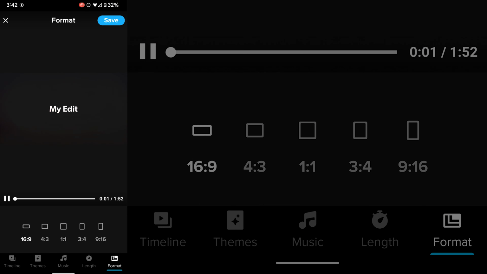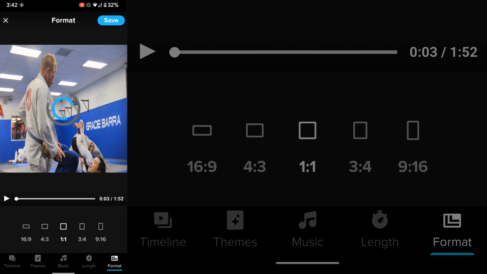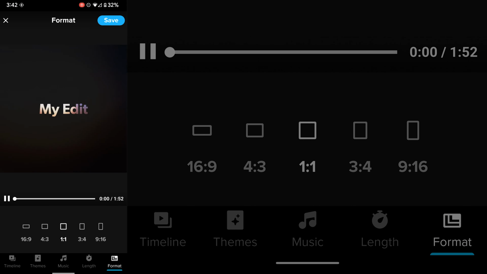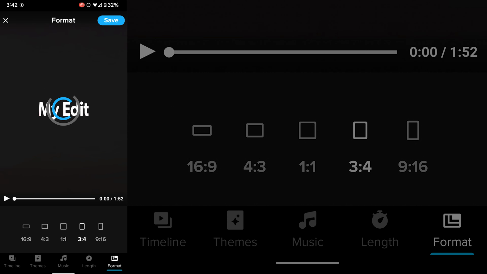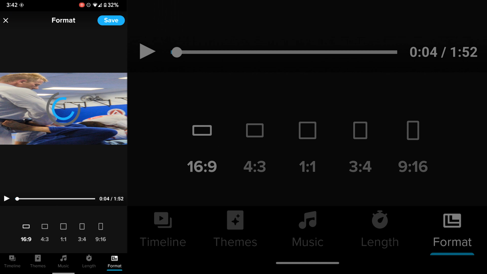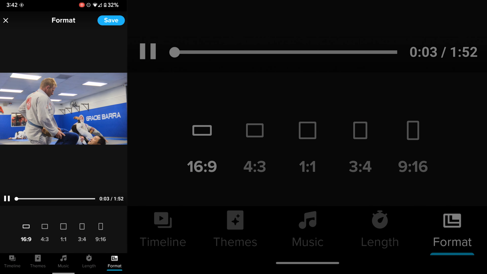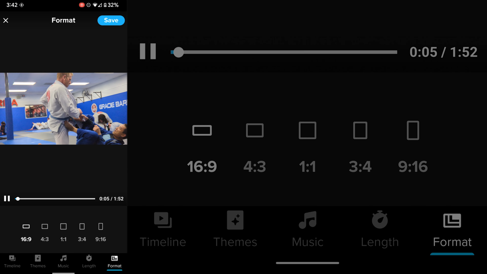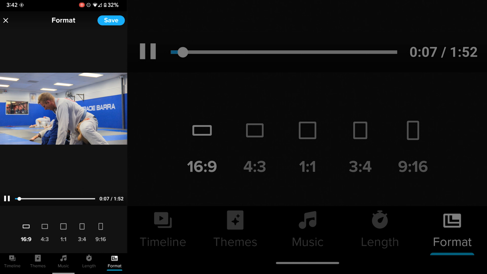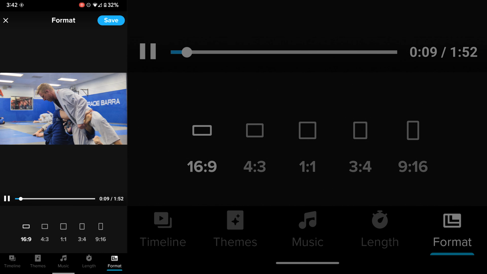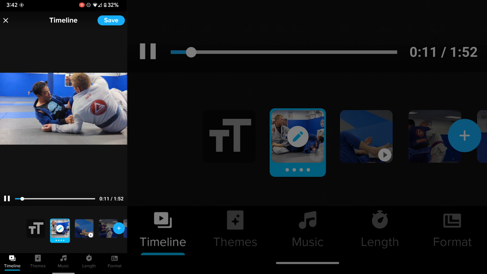Do you want it to be widescreen 16:9? Do you want it to be 1:1 for Instagram, even 3:4 for Instagram, or 9:16, depending on how you shot the footage? In my case, I shot all the footage widescreen, so I'm going to edit that in the 16:9 mode. Once you've done that, what you need to do then is go back to the timeline.